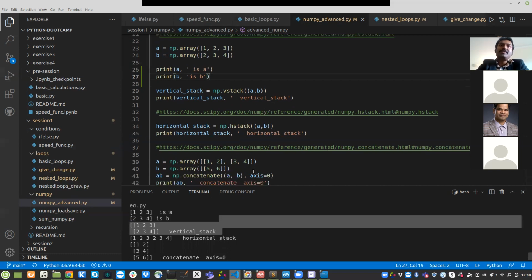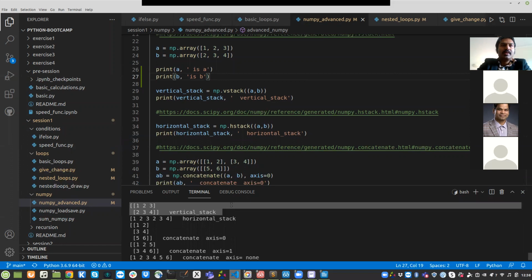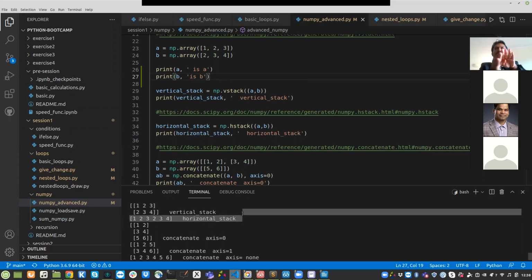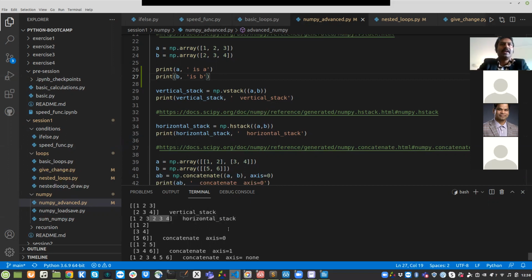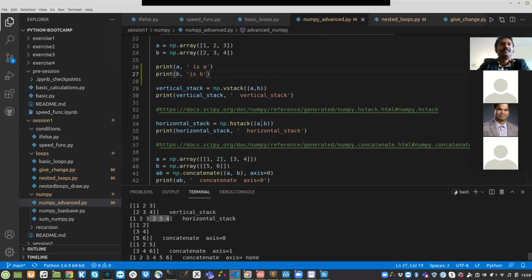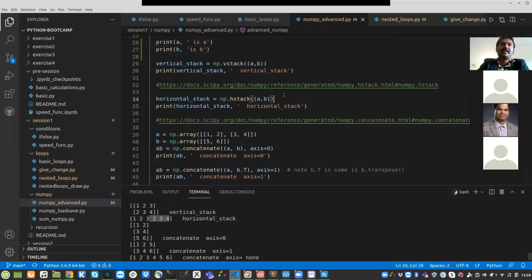What a horizontal stack does, and the references for them are there, you can read about it. So horizontal puts it next to the other one. So 1, 2, 3, and then 2, 3, 4 is there, right? And then you concatenate. That's what a horizontal stack does.